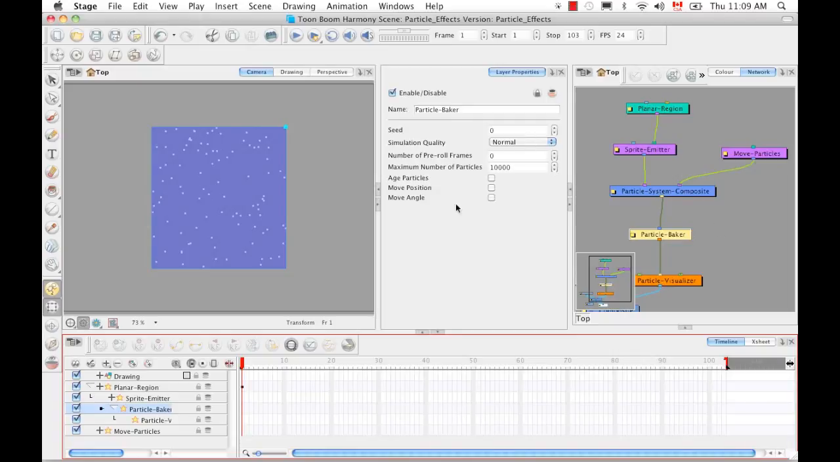The reason that we have these options in the Baker as well is because sometimes we don't have a move particles module in our system. So the Baker allows for us to have movement in our system without those action modules. And as well, it allows us to have the movement occur after everything has been read through the particle system composite. And we'll take a look at that in greater detail in one of the upcoming examples.